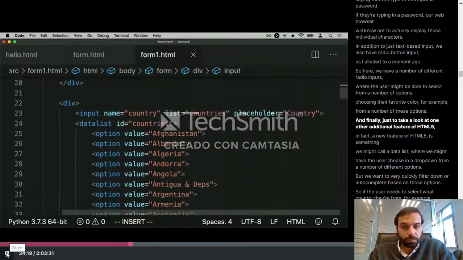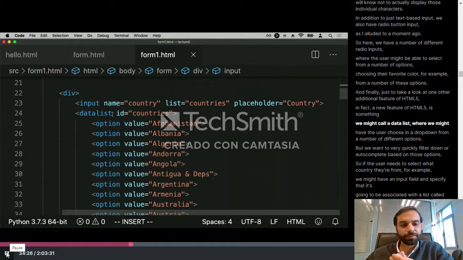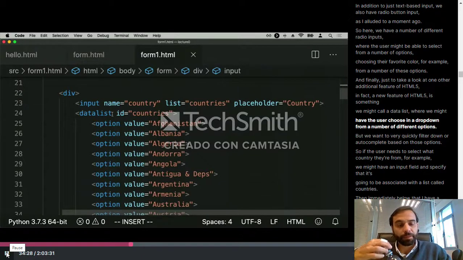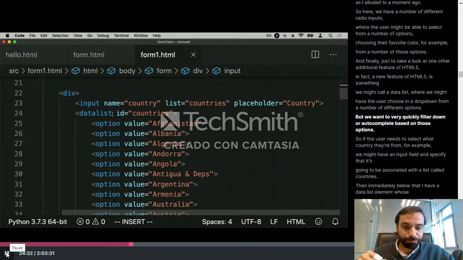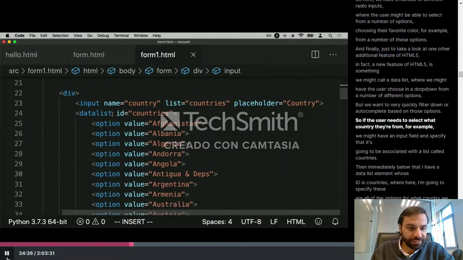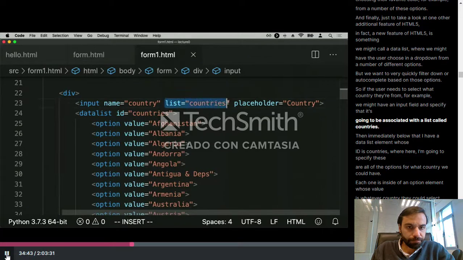And finally, let's look at one other additional feature of HTML5, in fact a new feature of HTML5, which is something we might call a data list, where we might have the user choose in a dropdown from a number of different options, but we want to very quickly filter down or autocomplete based on those options. So if the user needs to select what country they're from, for example, we might have an input field and specify that it's going to be associated with a list called countries.